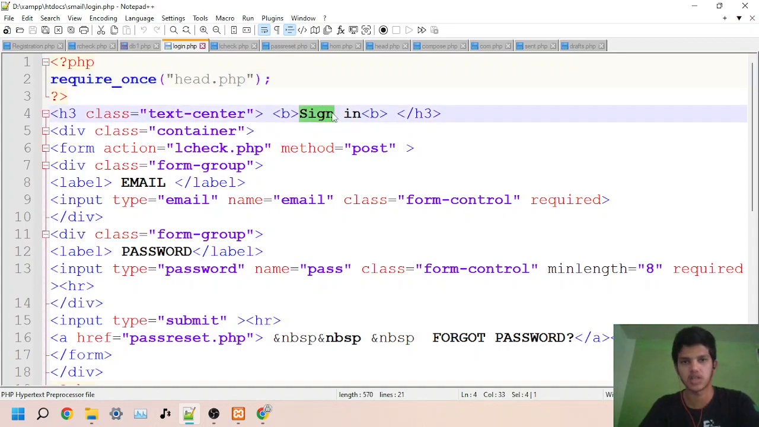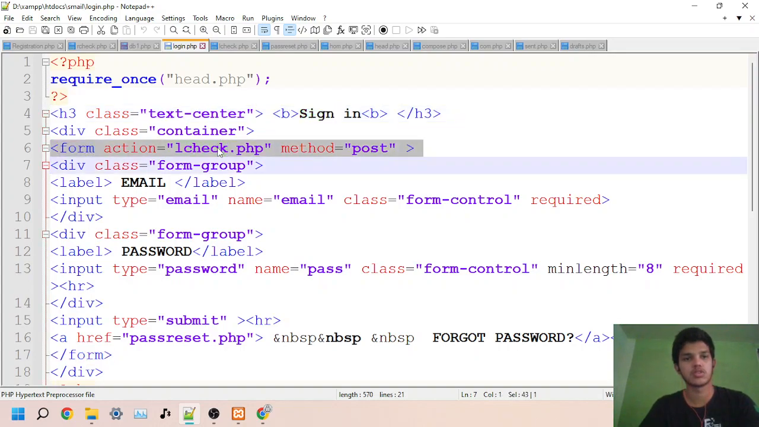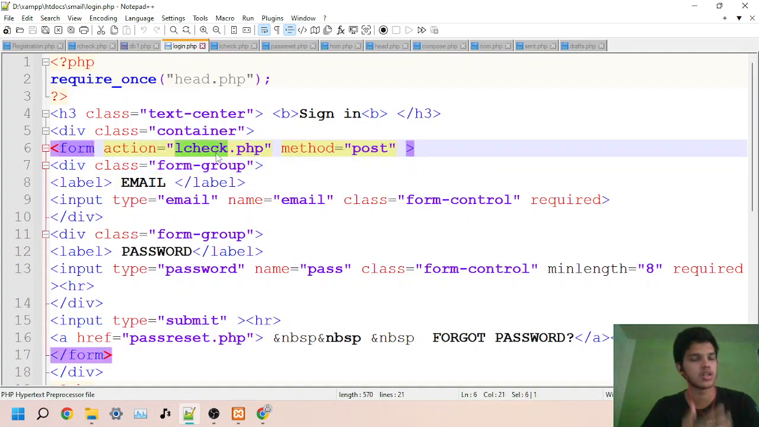I gave a sign in heading in the middle, and then I used a form. So this form's action sends the data to lcheck.php. lcheck.php opens whenever I click submit. The method is again post, so that we hide the details of the form in the URL. You can also use method equal to get, but post is better, so might as well use it.